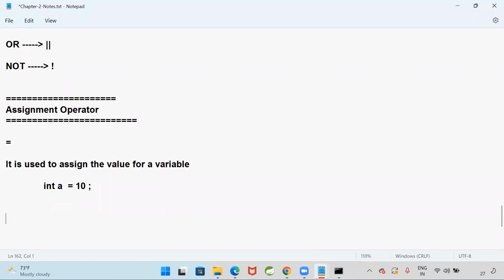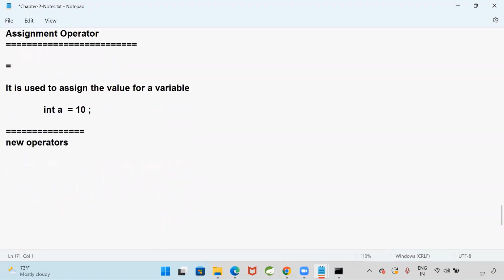And the next one, we have the new operator. This is not required immediately, guys. In OOPS, we are going to understand the new operator. First thing, the new operator is used to create the object for a class. What is the purpose of new? It is used to create the object for a class.